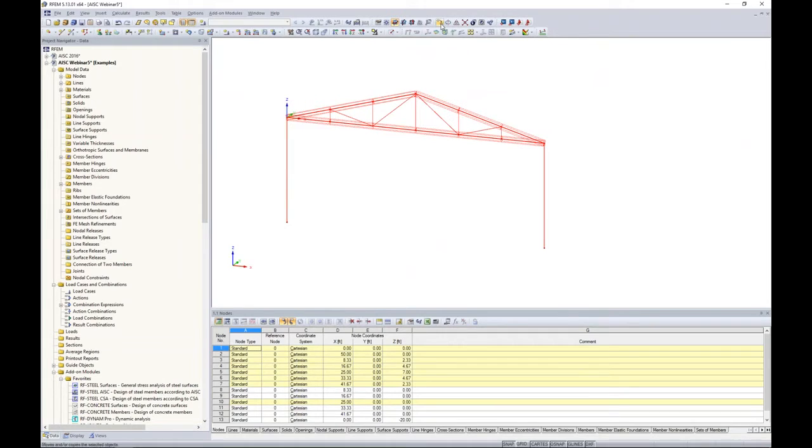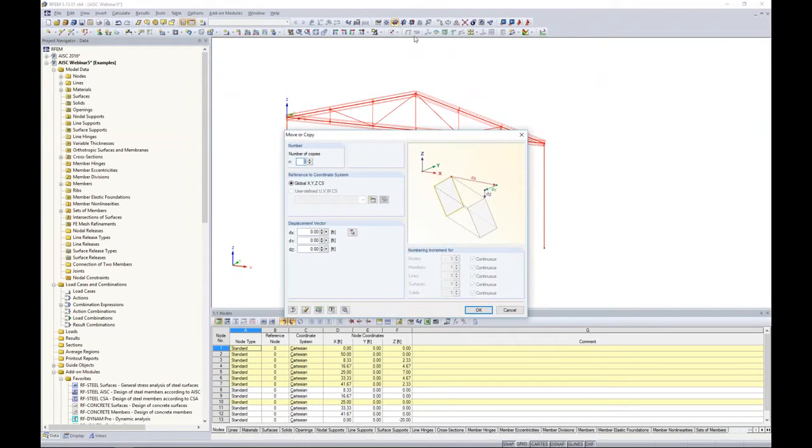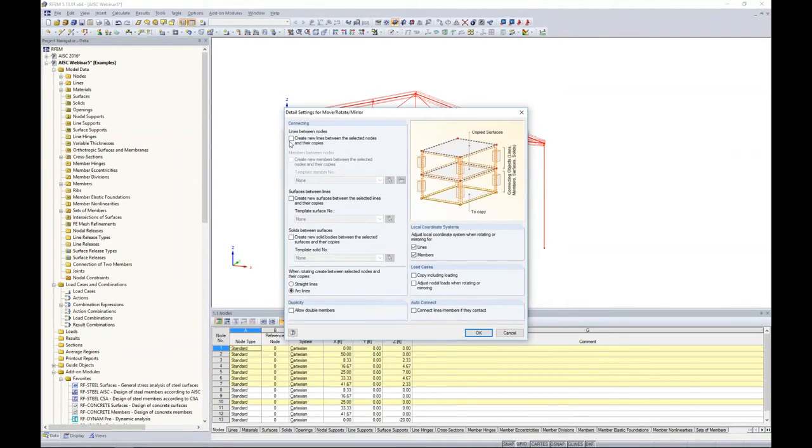So we're going to move on to the Move Copy tool. We're going to create 3 copies in the global Y direction of 20 feet. So Move Copy, nothing too special here. But under this option, Edit Expanded Settings, if we take a look at this, we can actually create lines between copied nodes. So this is why I was careful to highlight some nodes and not others. Even more so, we can assign a cross-section to those copied lines, or in other words, we're going to create members between the copied nodes.